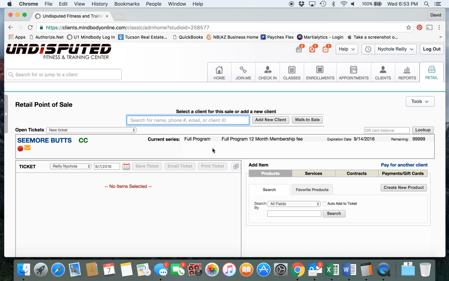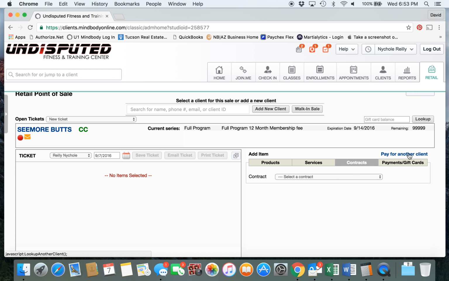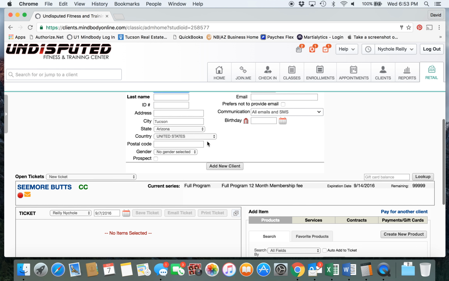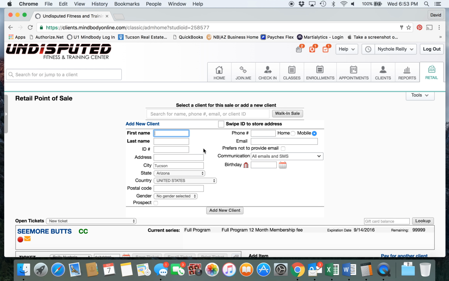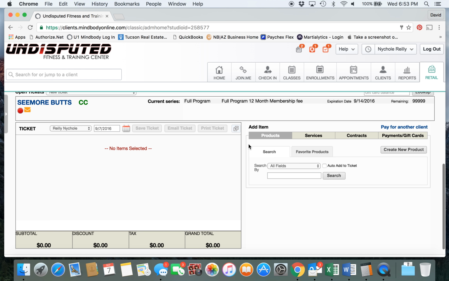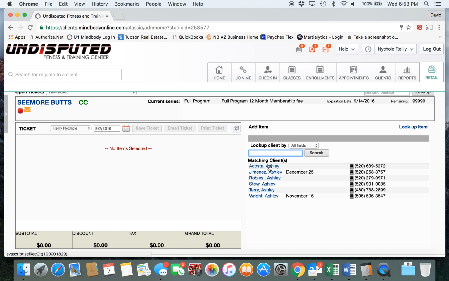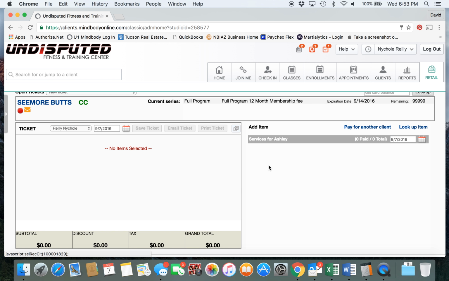All right, so we've got Dad, Mr. Butts, has got a membership. So now we're going to add somebody else. And if we haven't added their information already, then we would go to add new client from this screen, and we could add their info right here. But we're going to assume that we've already done that. So we're just going to select pay for another client, and then you can look them up. We'll just pull up any random person and keep it quick here. And we'll just say that he's going to pay for Ashley Acosta.